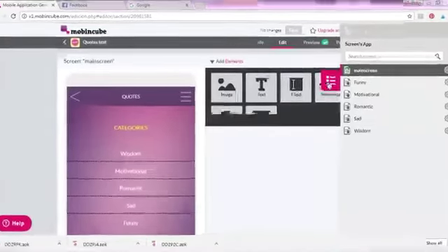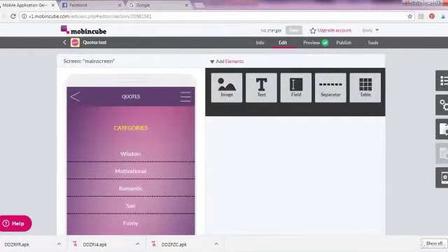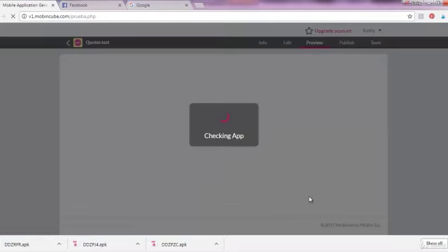Hi guys, so today I will teach you how to create a preview of your app. So you want to test it on your cell phone, your smartphone. So first you have to click this preview to request a demo. Okay, so this might take a while. Just hold on a bit.